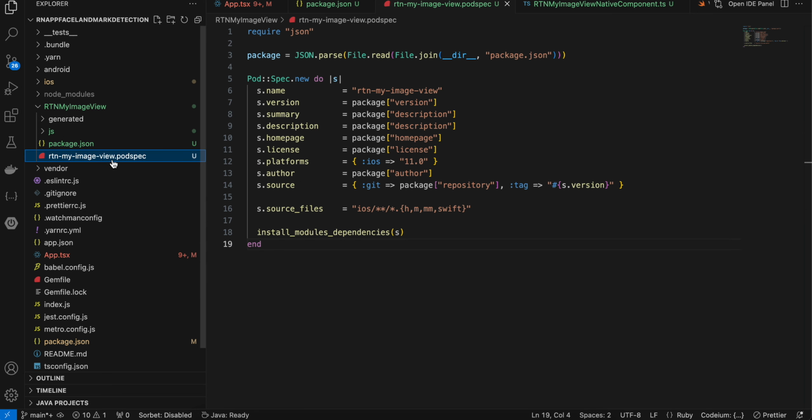Then I have created a podspec file. Again I have copy pasted it from the documentation, and this name has been changed. Okay, I'll show you the output.